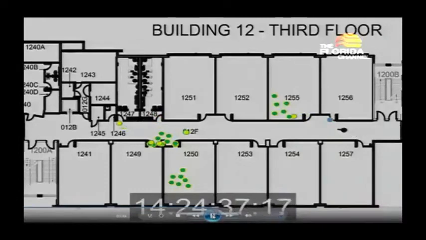And pause here. As you can see, in 1255 we do have another witness who was struck by fragments and does survive their injuries. Further down the hallway, you can see 3, actually a total of 4 yellow dots. These are all victims who were initially injured by the gunfire. Continue.